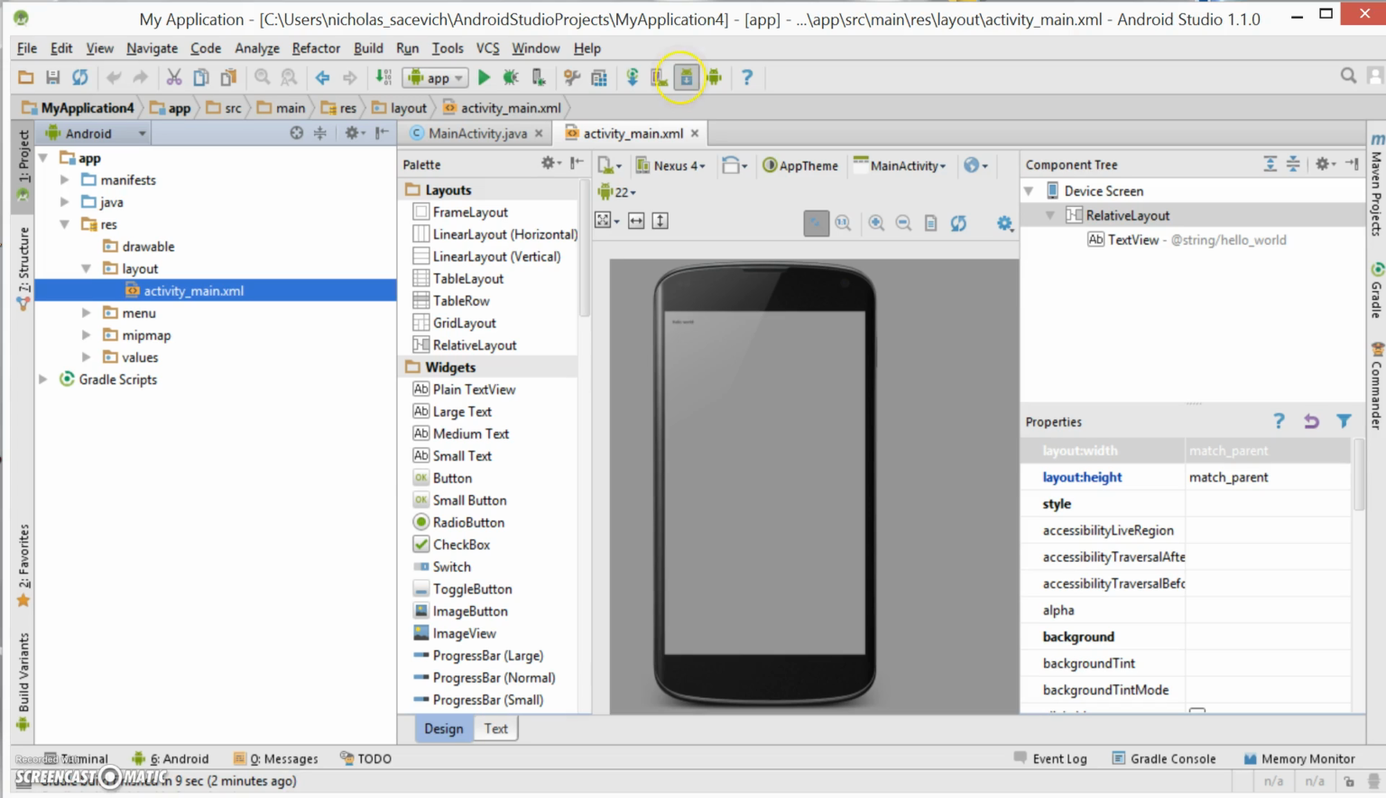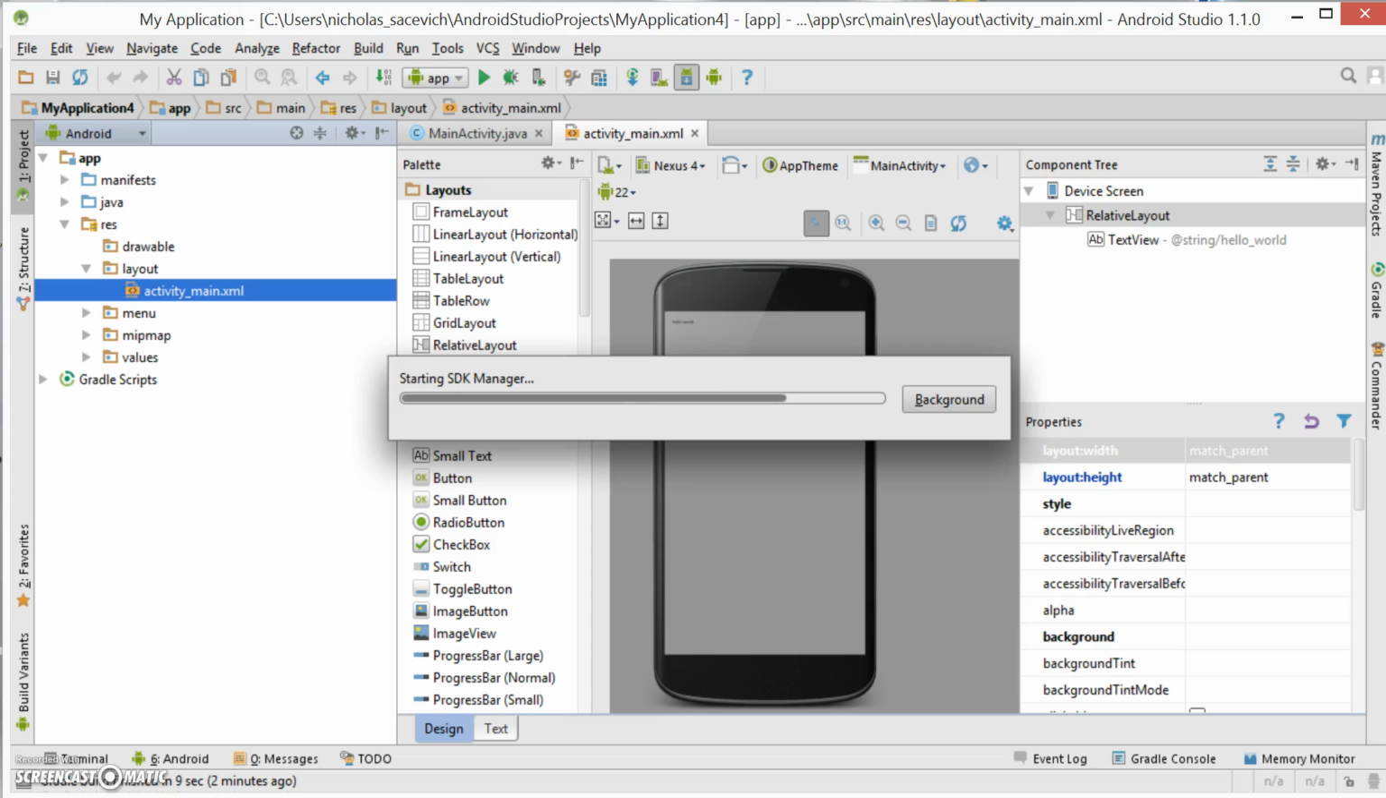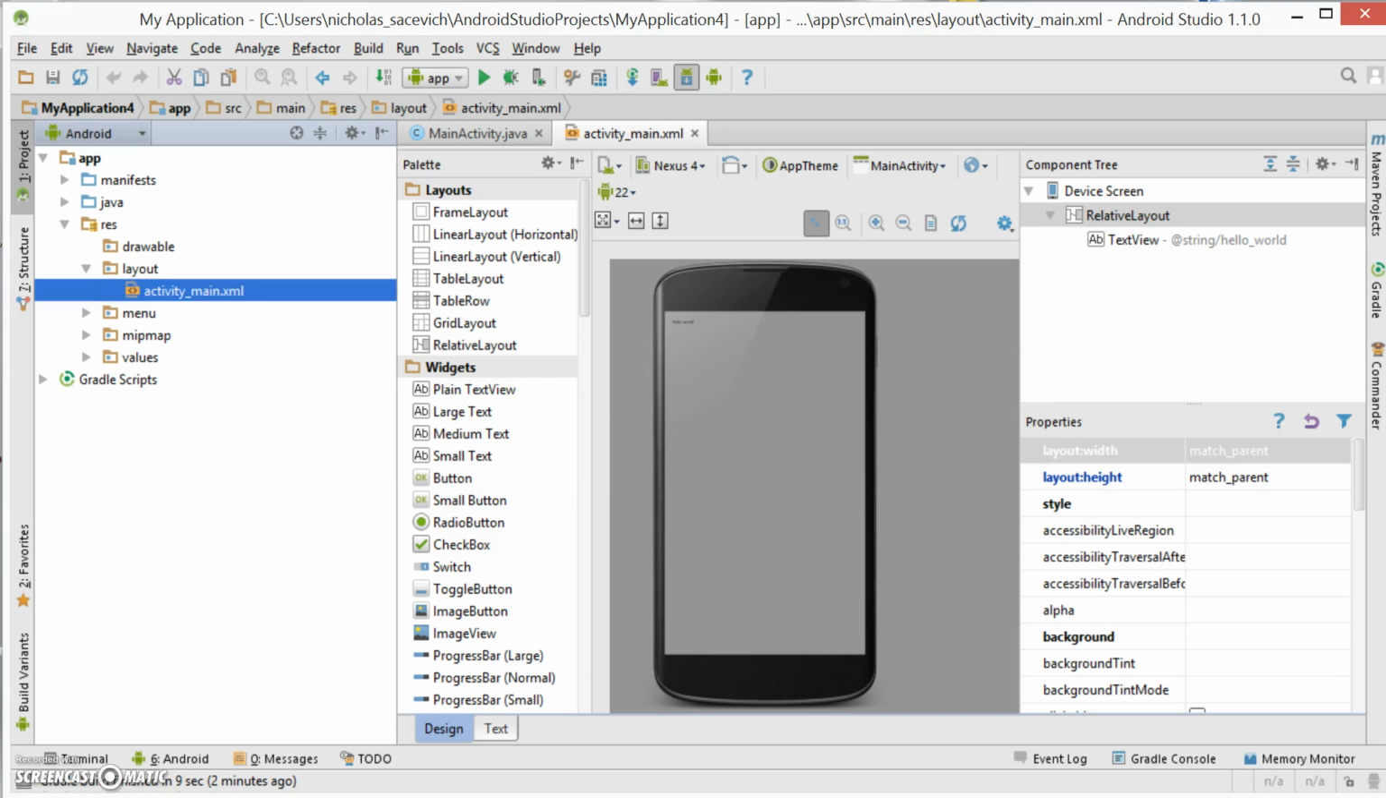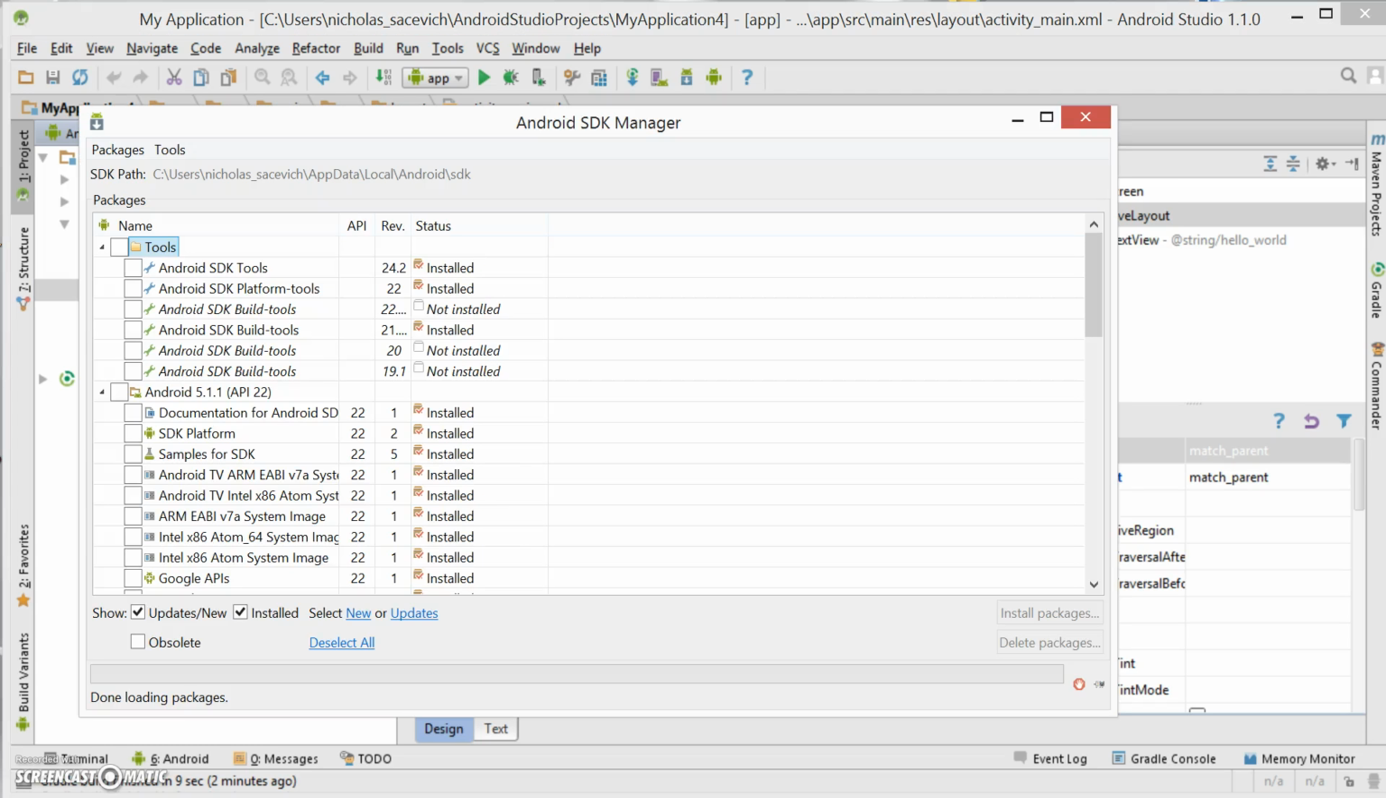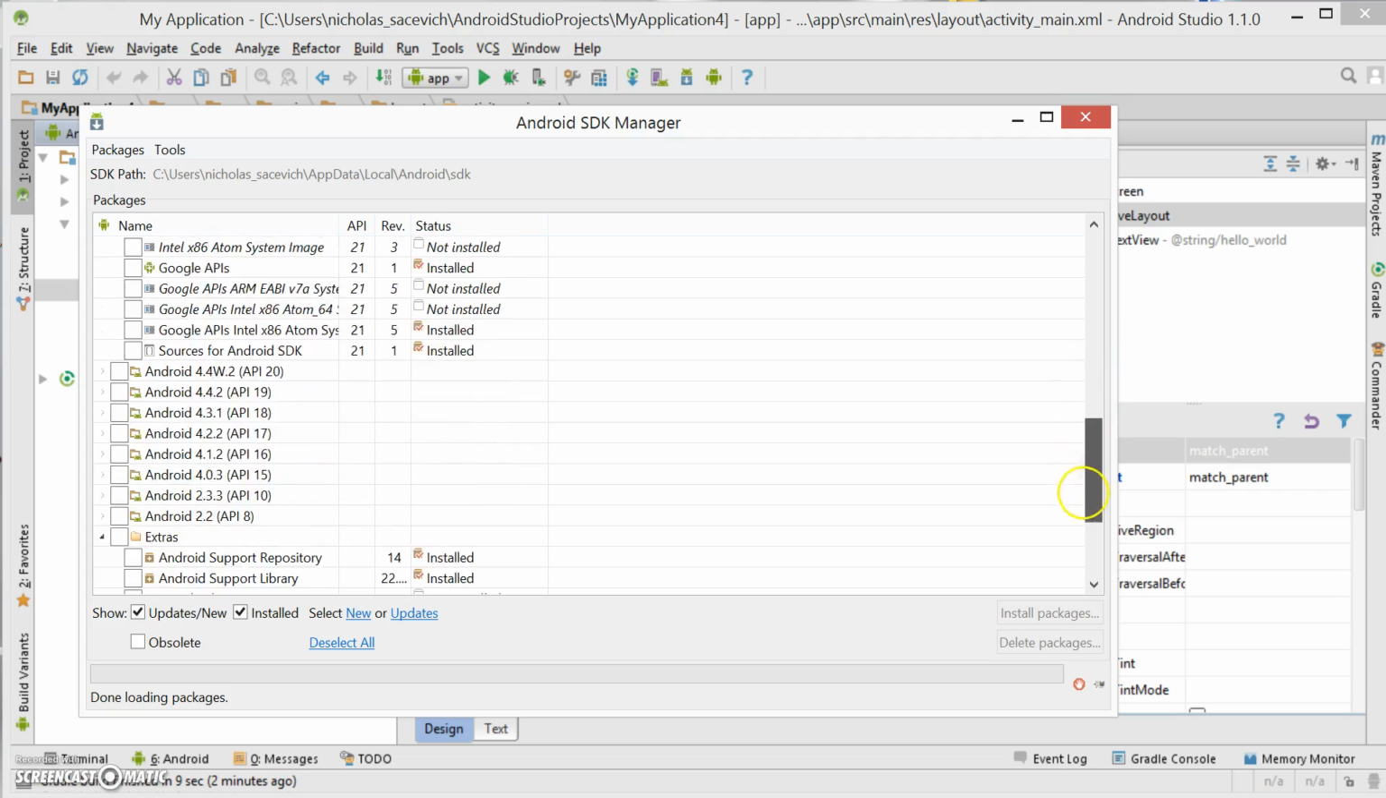First place you're going to want to go is the SDK Manager. Remember, SDK stands for Software Development Kit. Inside the SDK Manager, if you wanted a different version of Android to run, you can install it here. There are some build tools that you can install. We're not really concerned with those right now.